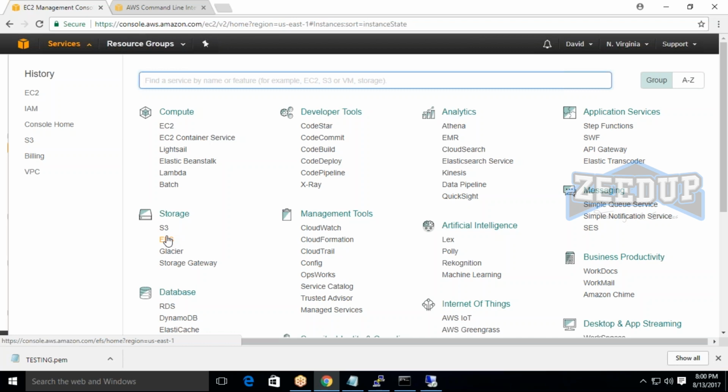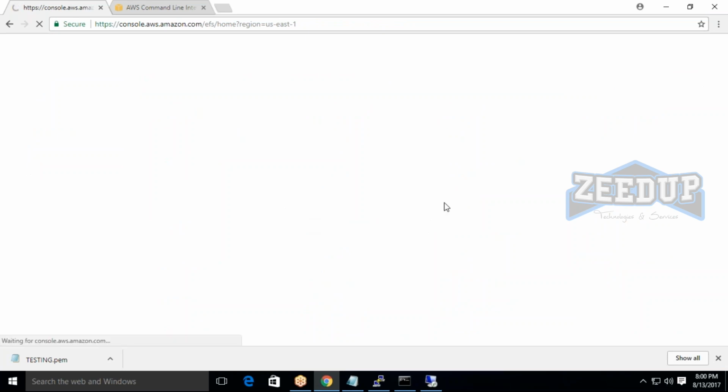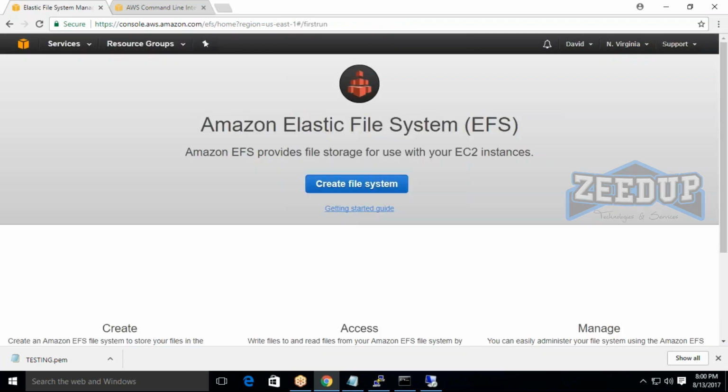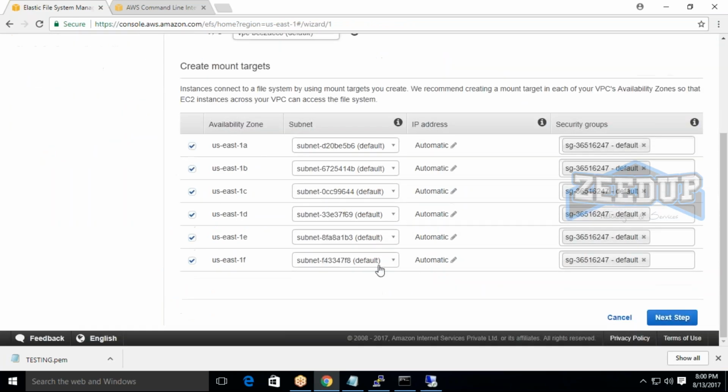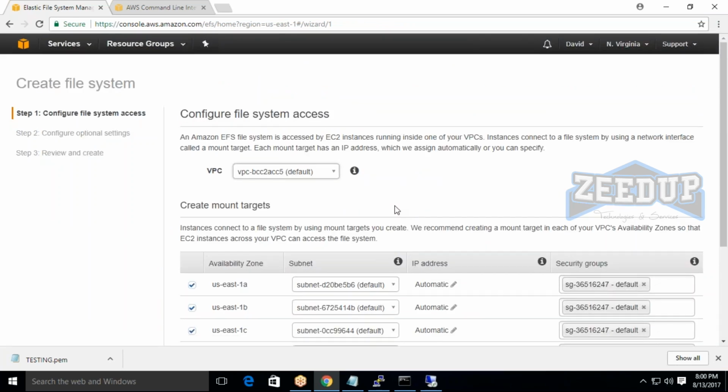Elastic File System is a simple, scalable file storage for use with Amazon EC2 instances in AWS. I can create a file system here for the default VPC, which I can select, and it allows you to create and configure file systems quickly and easily. With Amazon EFS, storage capacity is elastic, growing and shrinking automatically as you add or remove files, so your applications have the storage they need when they need it.